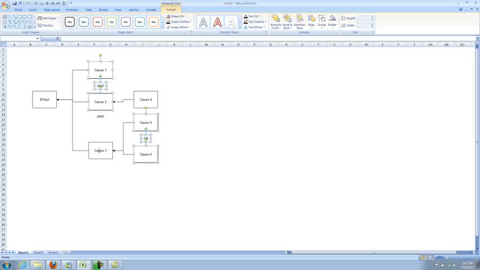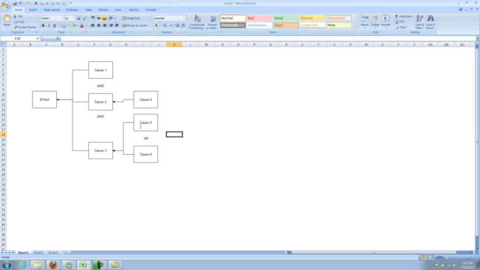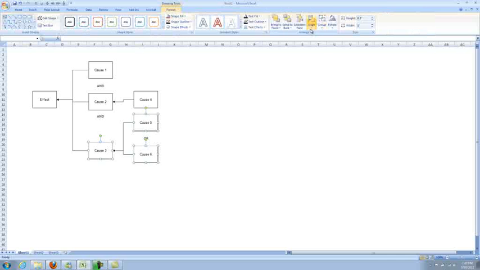Now we can also use this if we want cause 3 to be centered between cause 5 and cause 6. We hold down the Shift key, select cause 5, cause 3, and cause 6. Go back to the Drawing Tools Format menu, drop-down menu for Align, and select Distribute Vertically. Cause 3 will now be centered between cause 5 and cause 6.